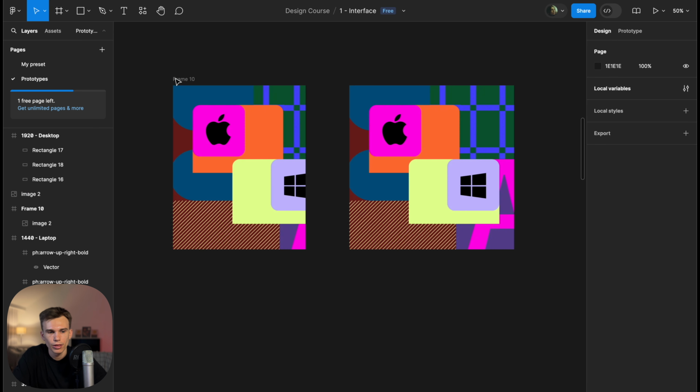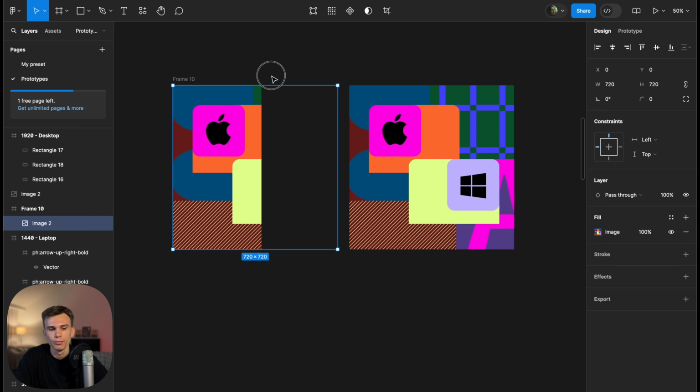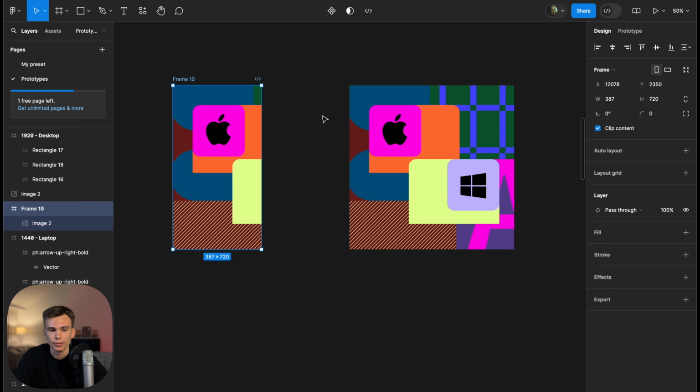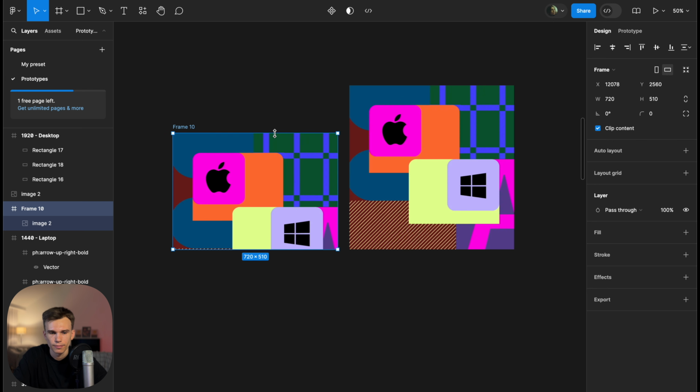So even though we can change the size of the frame, it's clipping whatever is inside of the frame. It could be text, it could be a picture, it could be anything that you place inside of this frame, it will be clipped by the frame. So we can change the size of the frame like this.